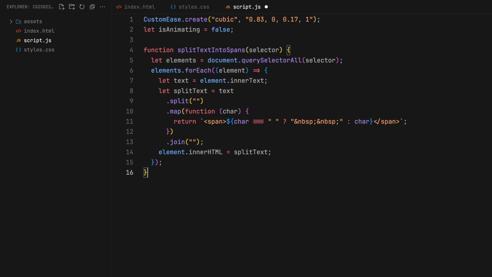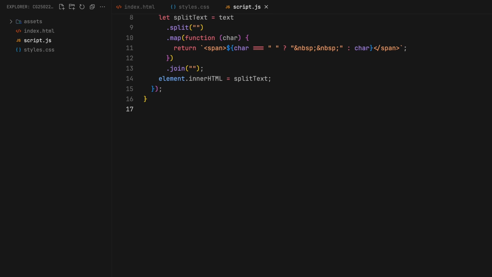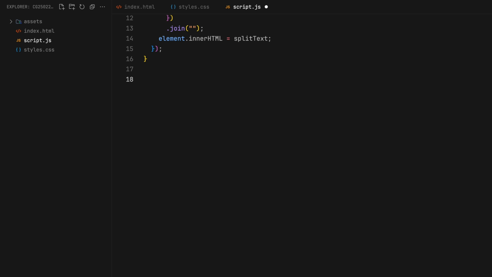Now I will paste this small utility function I have been using for the last couple of months. If you have been following along in some of my previous videos, you might remember this little function that splits text into individual letters and wraps them in span tags. When it encounters an empty character, instead of ignoring it, it inserts a non-breaking space using the HTML entity code. After preparing our text, we will move on to initializing the cards in our slider.